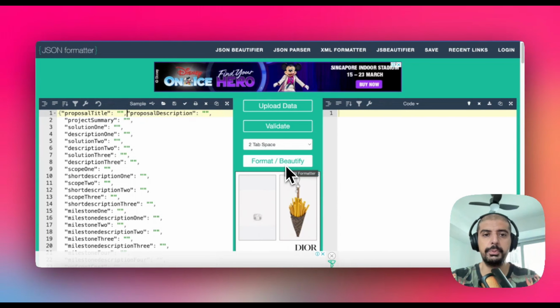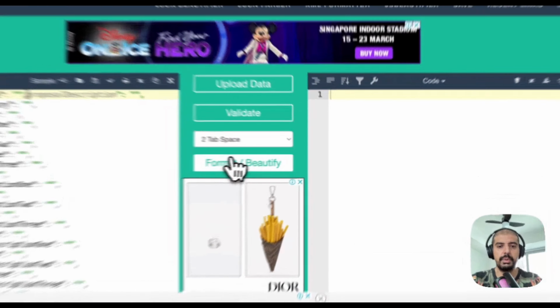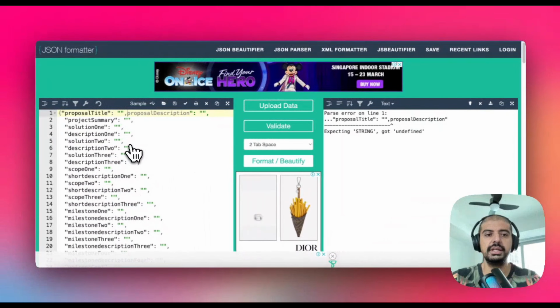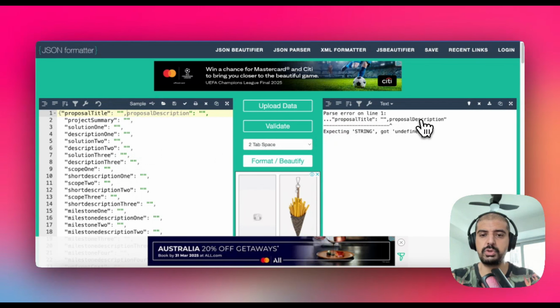But more importantly, this will help you debug errors, right? Let's say if you make a mistake. For example, let's say if I remove that, right? You see, it's not gonna be able to beautify it because there's a problem. There's a problem because I've not done the syntax correctly in the JSON. So you see here, it says pass proposal title, proposal description, expecting a string got undefined, right?